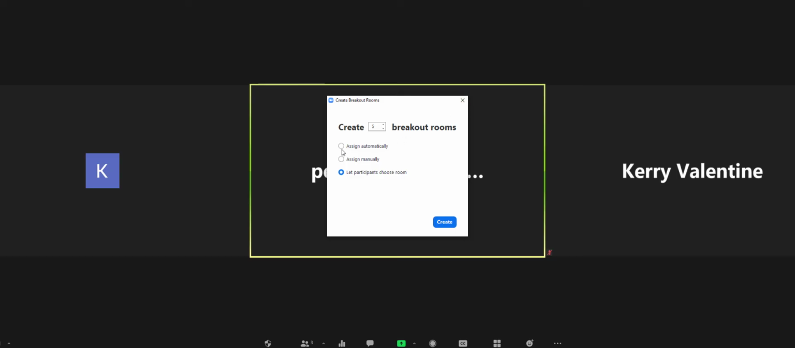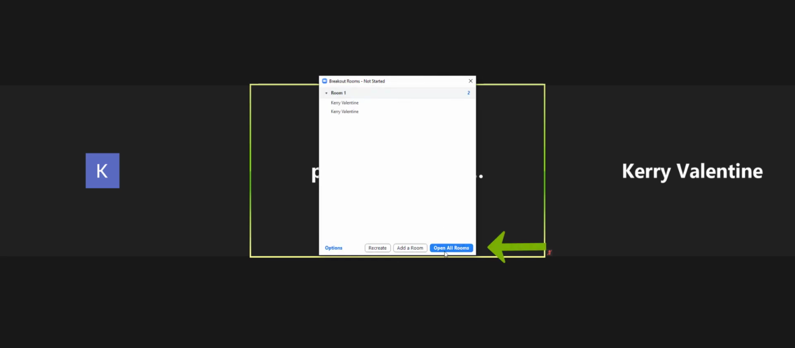After you have created a breakout room, let's just do this with one room, and I'm going to assign both Carries to that room. Create. You click open all rooms. And then after the students have joined, what you can do then is visit the rooms.